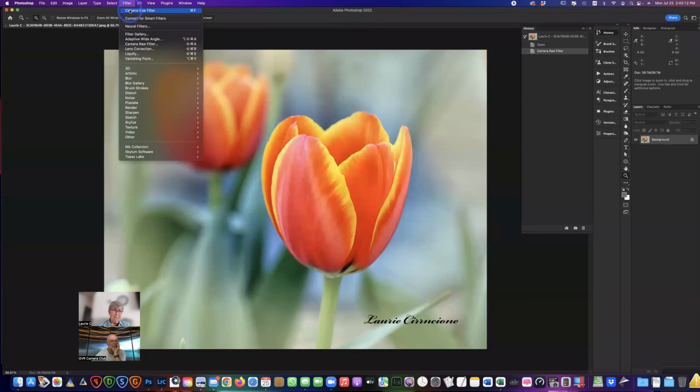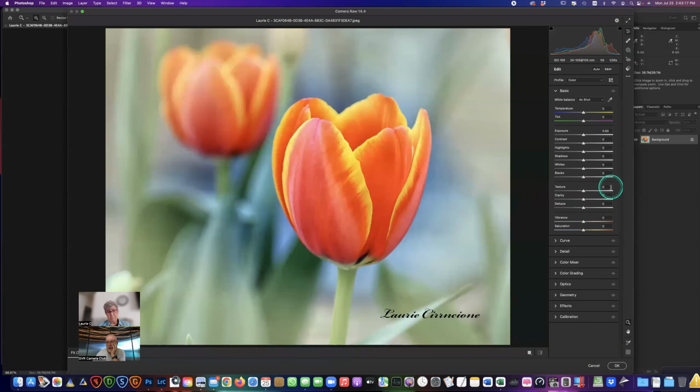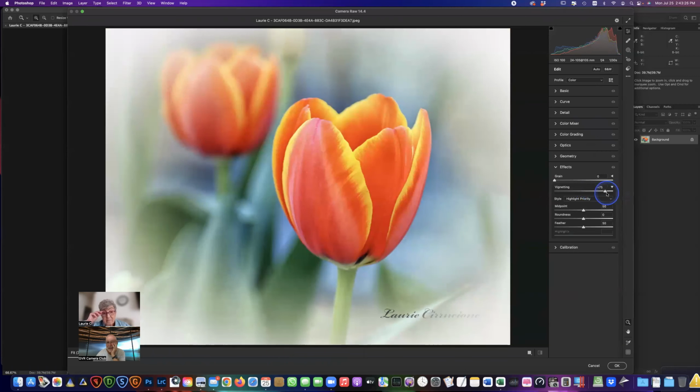There we go. Under effects, yeah, there it is. So we go this way. There you go. And then you can try it dark too, smaller or bigger, and you can feather it. There, that's kind of nice. Yeah, it's not competing so much with the background now.